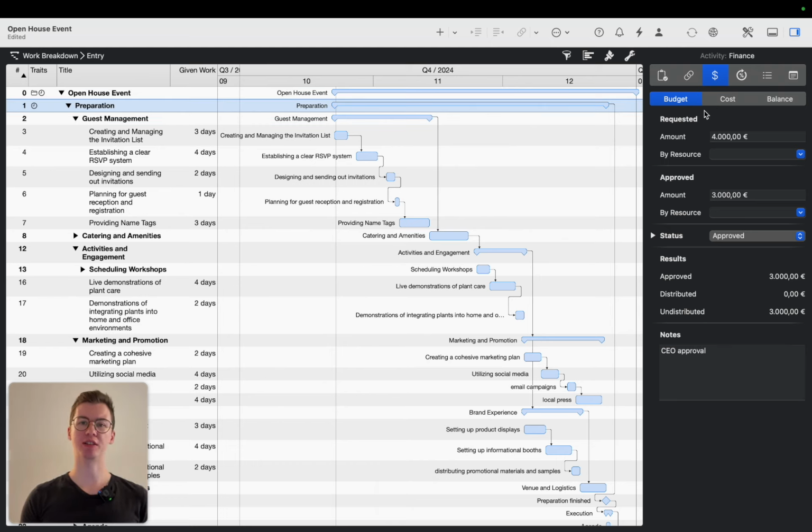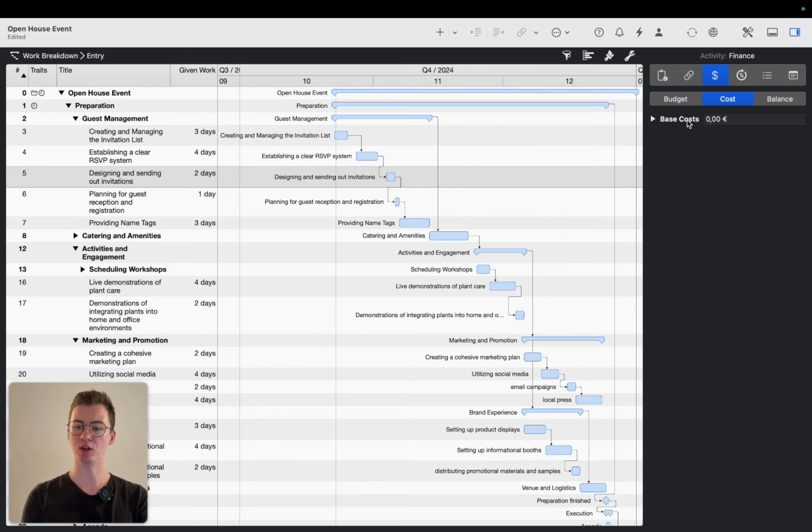So now let's have a look at one cost example. For the cost allocation, I want to be a bit more nitty-gritty. I want to align the costs directly to the activities that have caused them. So therefore I'm going, for example, to designing and sending out invitations. So let's now go into the cost inspector. And over here I can collapse the base costs because I want to give each cost a real name.